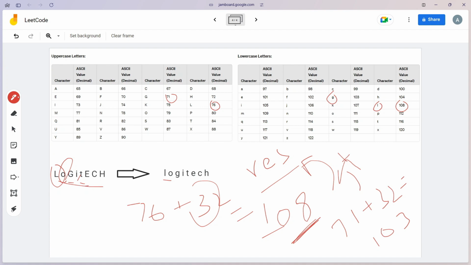Next we have a capital E. What is the ASCII value of capital E? This is the ASCII value of capital E, 69. If we add 69 plus 32, what will be the result? The result will be 101. If we look at the lowercase ASCII table, 101 stands for small e. So that is also converted. We will convert the added ASCII number, which is 101, back to a character, and then append that character to the result variable.